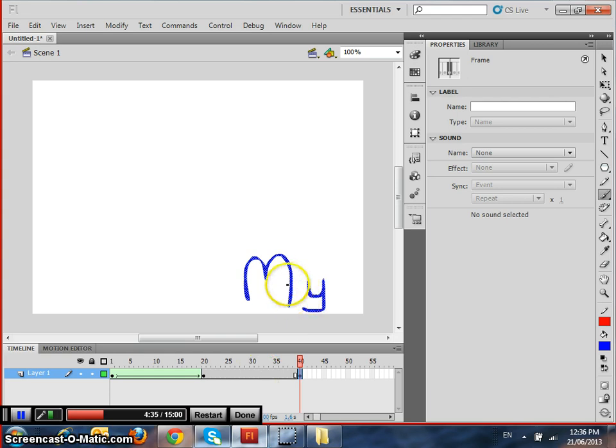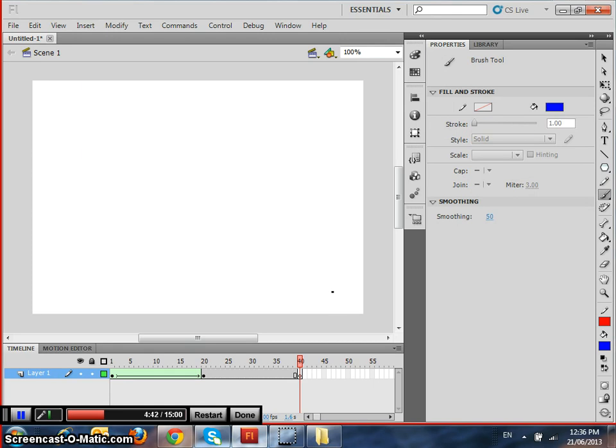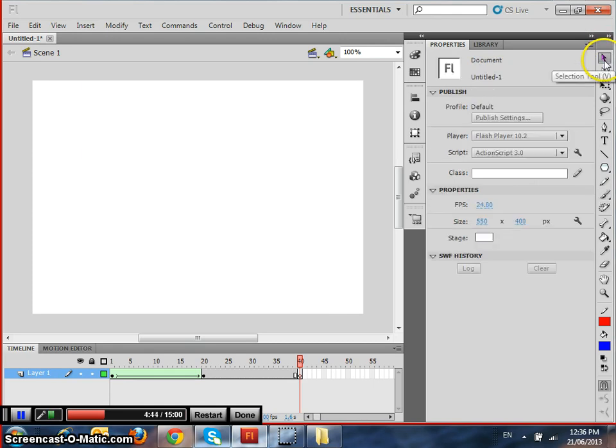Alright, as you can see, exactly the same steps as before. At this point, I want to delete the word my. Now it's already selected, you can sort of see it's already selected, so I'll just hit delete on the keyboard. Obviously if you didn't have it selected, you'd choose the selection tool and then select it, then press delete.